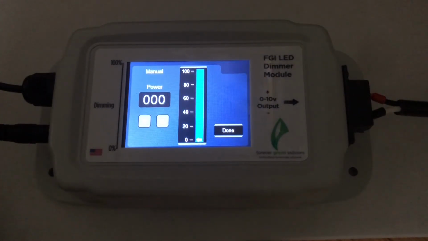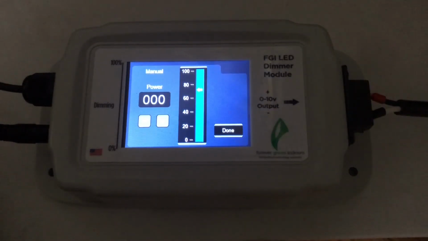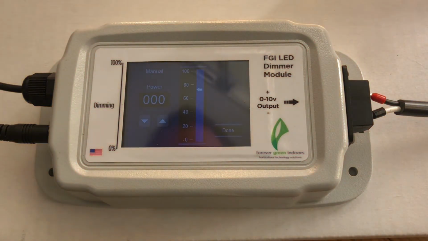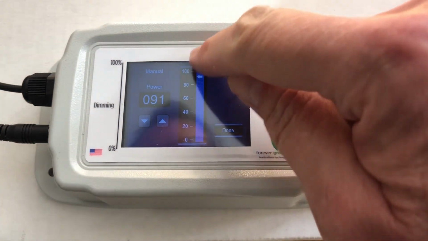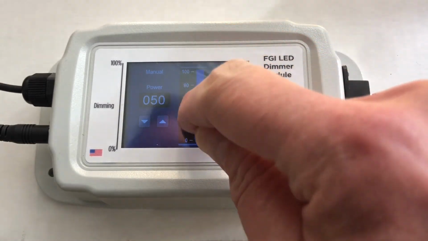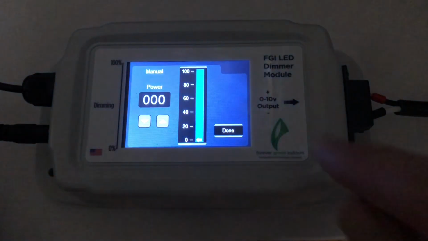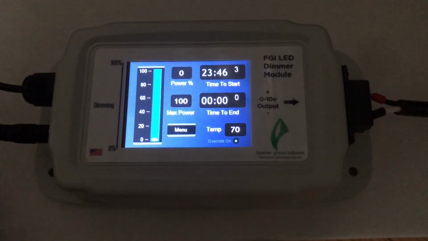There is a manual dimming mode, which just bypasses all the other features. It can be left in this mode 100% of the time, and you can just walk up and choose what percentage you want the light on, and it will bring the light up to whatever intensity you've chosen. You just drag the slider up to 100% if you choose, or all the way down to zero. That's the FGI dimming controller.